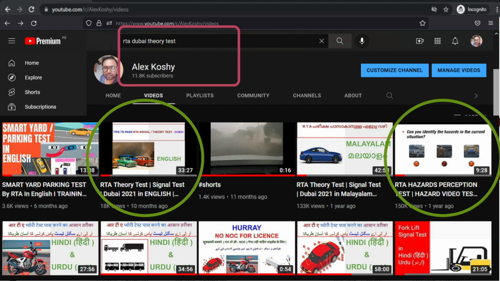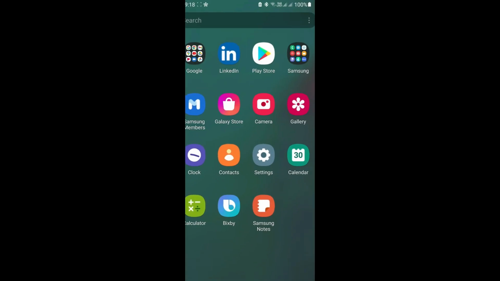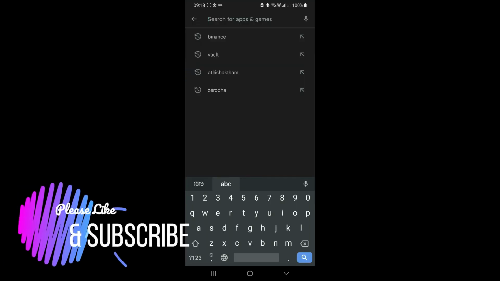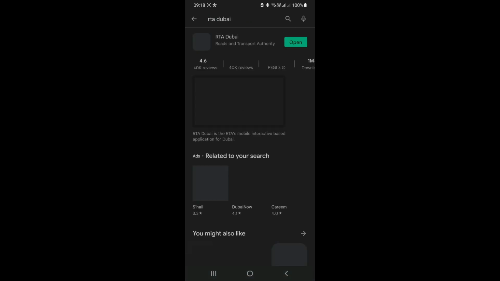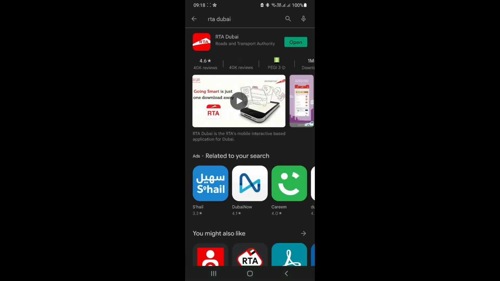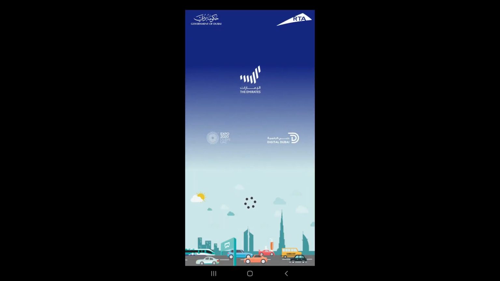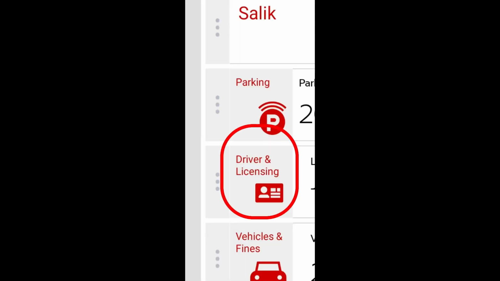And how can you practice? You can download the RTA Dubai application. Open your mobile phone and go to Play Store or App Store and write RTA Dubai. After typing RTA Dubai, you can install it. Here I installed it already, so you can open it. After opening the RTA Dubai application, you will find one tab called drivers and licensing. You have to click on that.